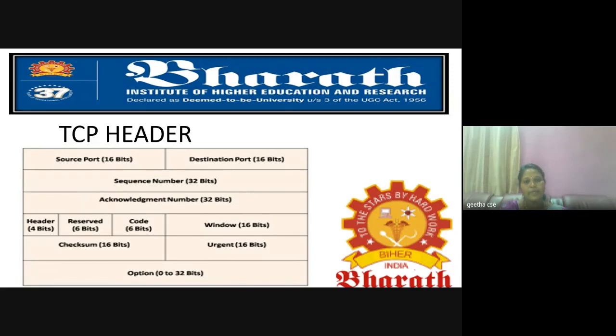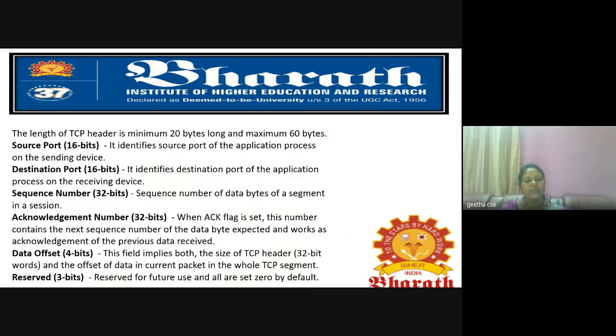Then header length, reserved, and code. If you add the left side you will get 16, the right side you will get 16, totally 32. This is the way we can remember this. And checksum is the important operation done by the TCP header, as well as the urgent pointer, with 16 bits allocated. The TCP header is very important under this topic. This is the explanation given for the header.